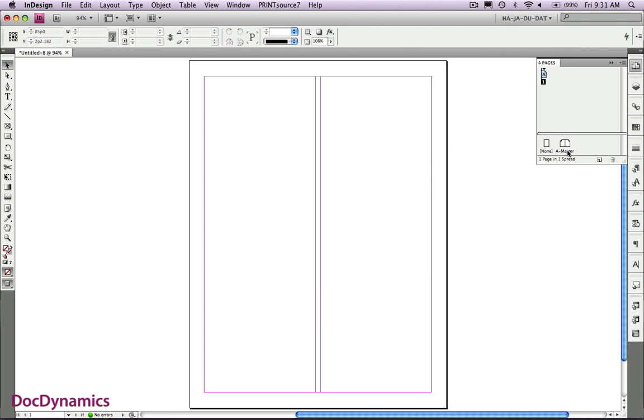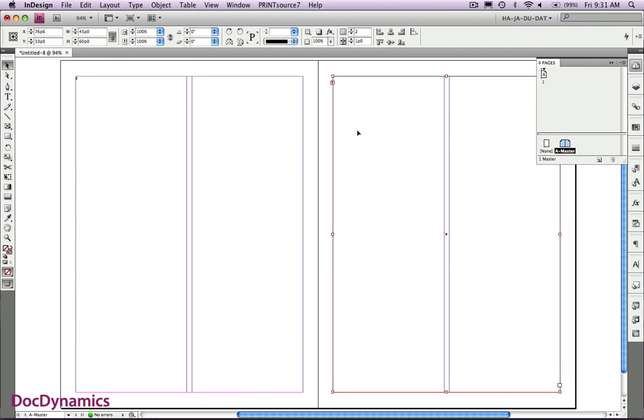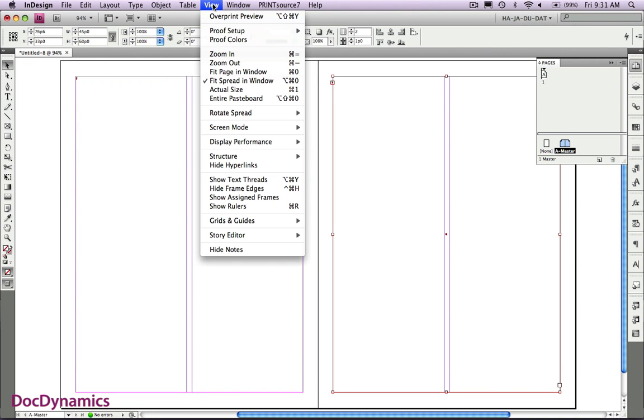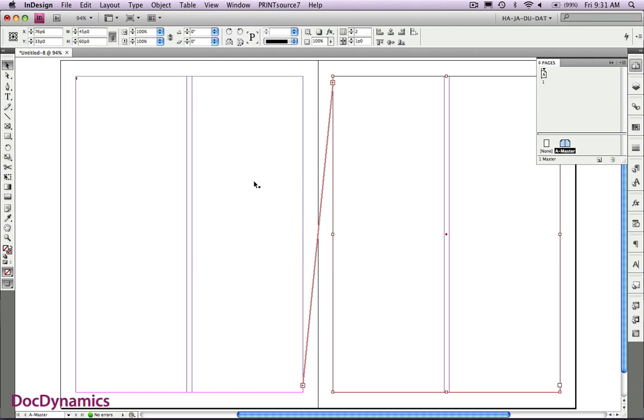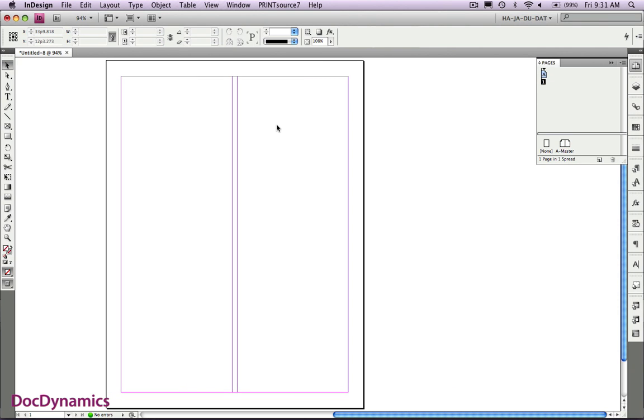Go to the Pages panel. Let's take a look at our master page. Just as we specified, our master page now contains two frames. If we reveal the text threads, we can see that they're linked together by default.